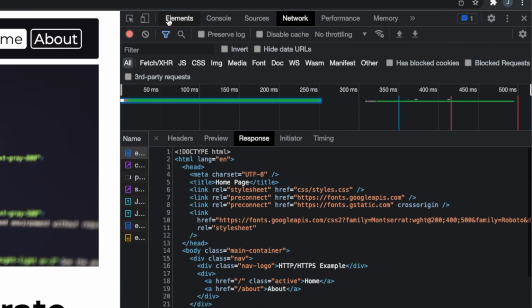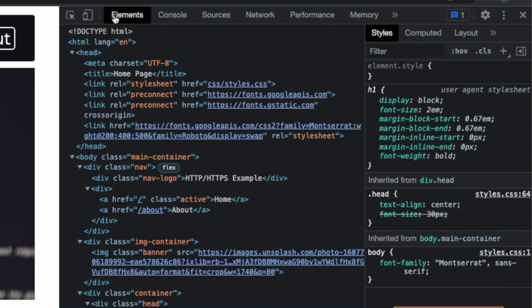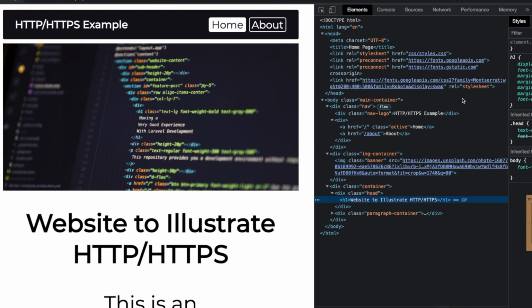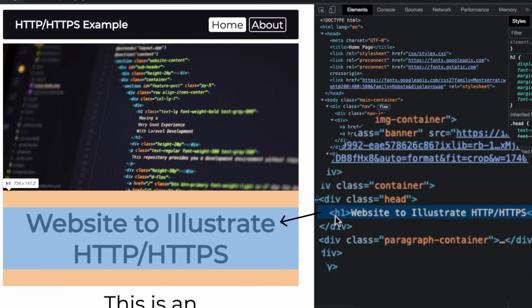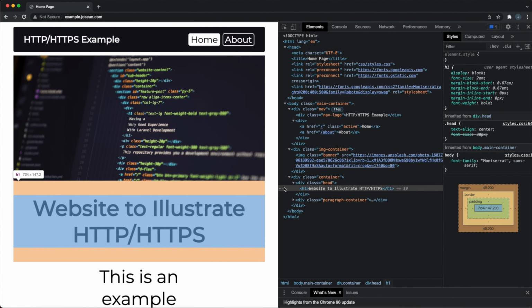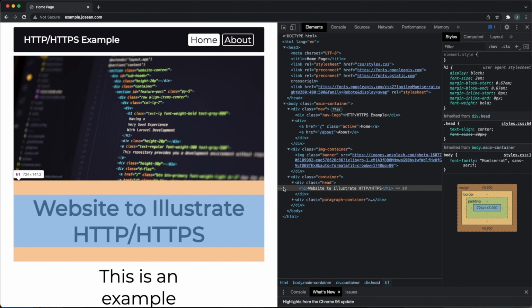If I move over to the Elements tab, you can also see the HTML, and now if I hover over any of these different elements, it'll highlight them on the left-hand side, which means that whatever I'm hovering over was responsible for creating what you see on the left. I'm going to be making another video on HTML as a part of this series to dive deeper into how it works.